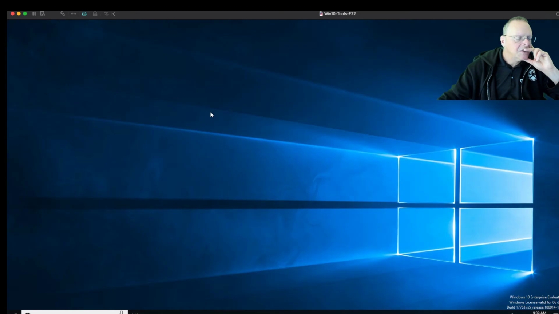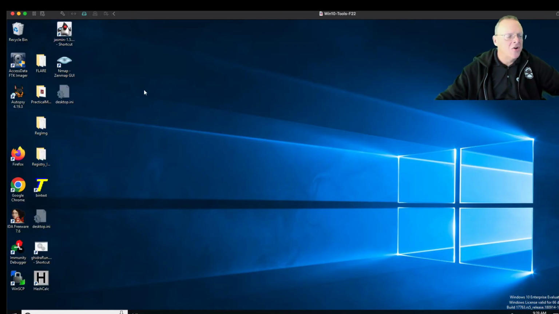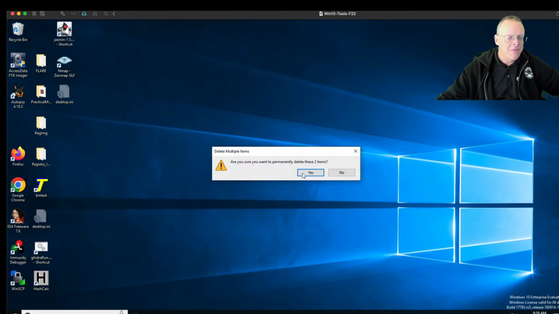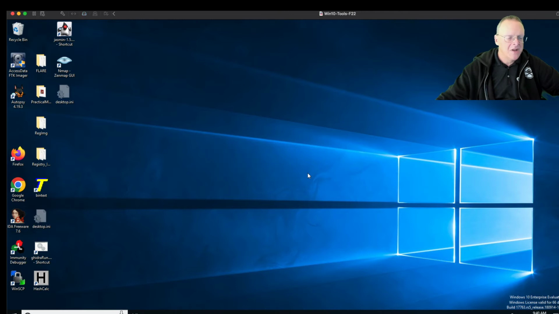All right, yeah, it looks like Explorer crashed, which is pretty common. Let's try maybe if I empty the recycle bin. Let's see if that helps. Oh, I think it's working better now. Oh, now it's working. Good.